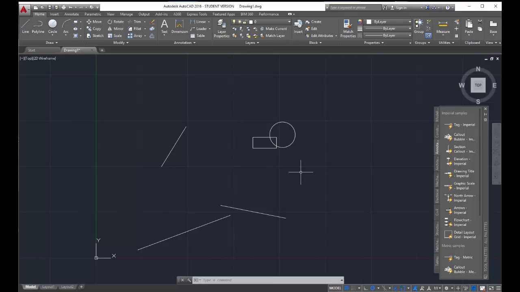But otherwise in this video, you learned how to move objects, how to rotate objects, as well as how to scale them to larger or smaller sizes.